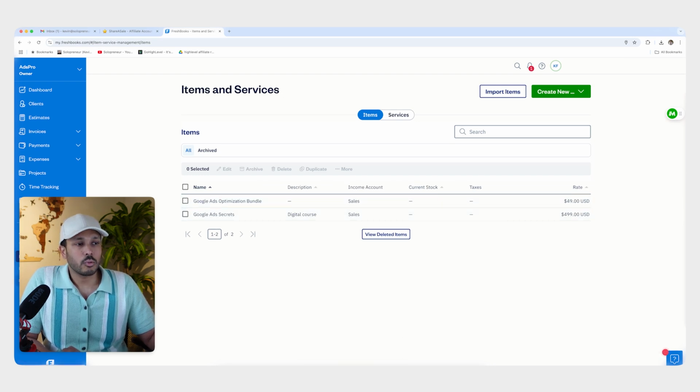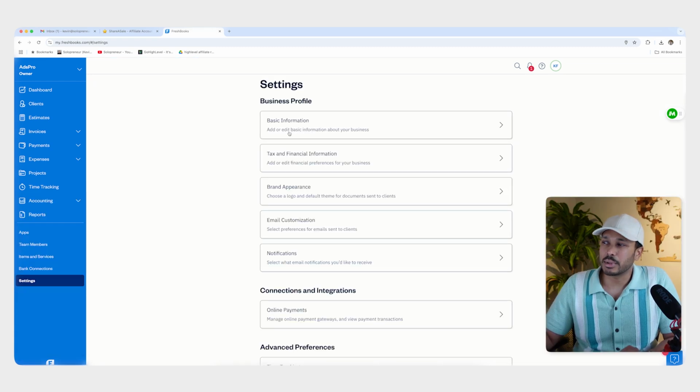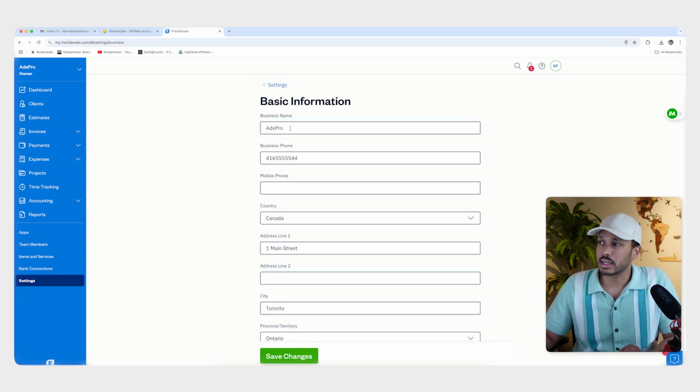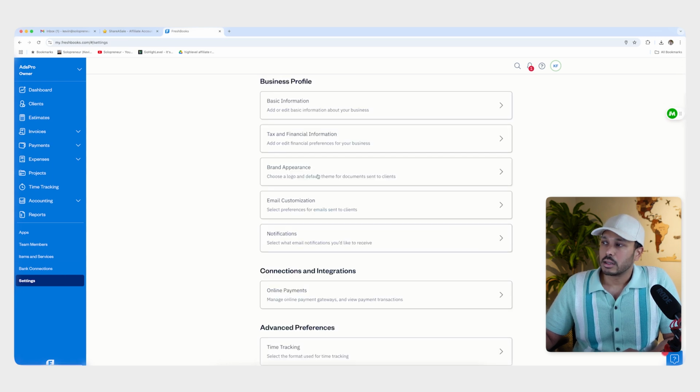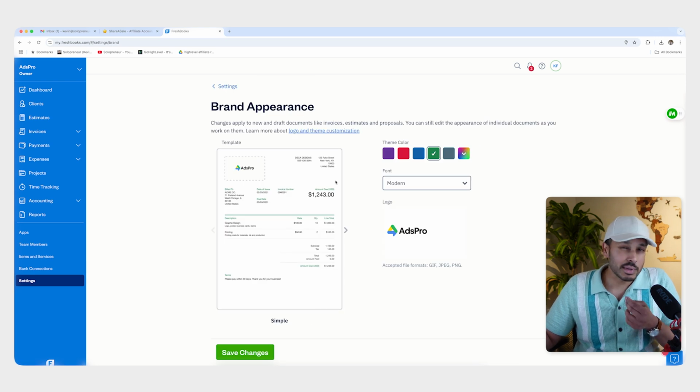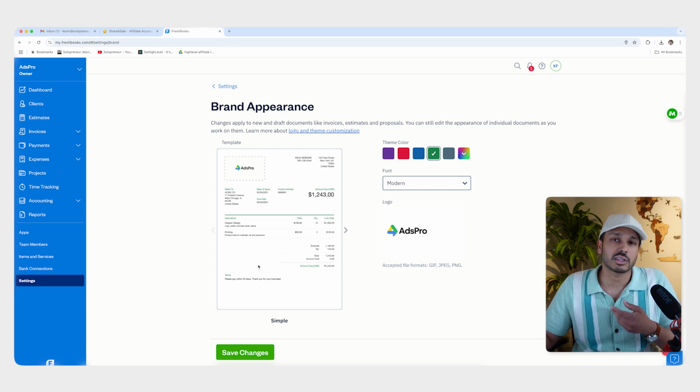Next, real quick, we want to set up our basic company information so it automatically gets added to all our invoices. So just go to settings, basic information, enter your name, enter your phone number. In my fictional example here, our company's called Ads Pro, and enter your address details. If you'd like, this is optional, but it always makes you look more professional. You can upload your logo, you can set your theme colors and save that, and it'll automatically get added to your invoices. And you can see the address we set up is there as well. So it just makes everything look a lot more professional and you don't have to enter this stuff manually every time.